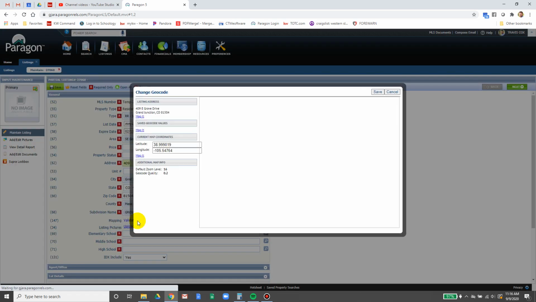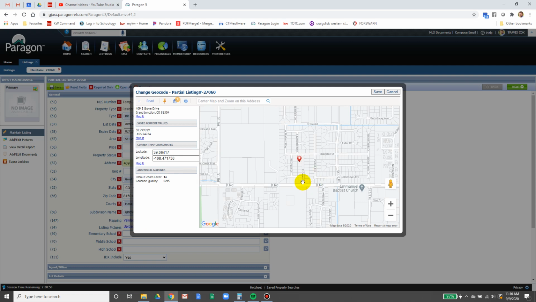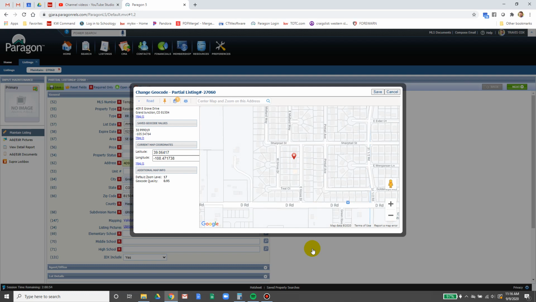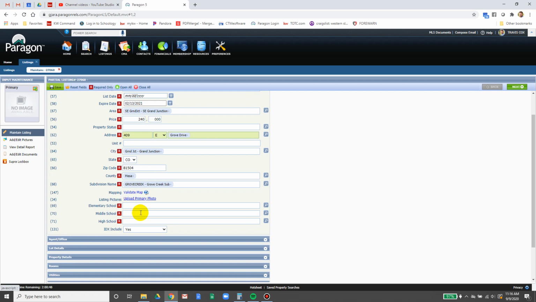Validated on the map. Is it where it should be? And we went to this one yesterday, and so I see, yep, that's the right spot. So I'm going to hit save. I'm not going to do photos yet. Those are being taken today.